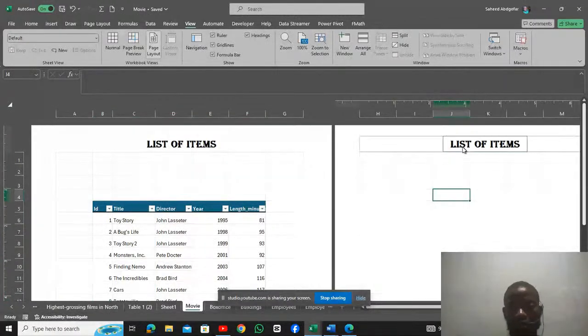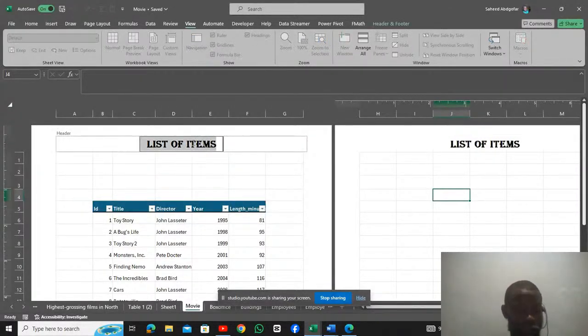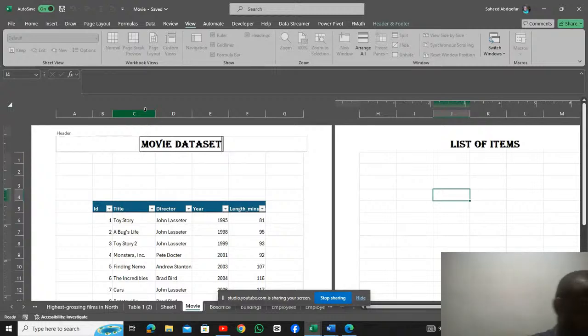You can see this same thing has affected this. So how are we getting it? Movie data set. All right. Then the same thing we do for this. This is a normal heading. So inside your data, assume you want to put a heading inside your data.